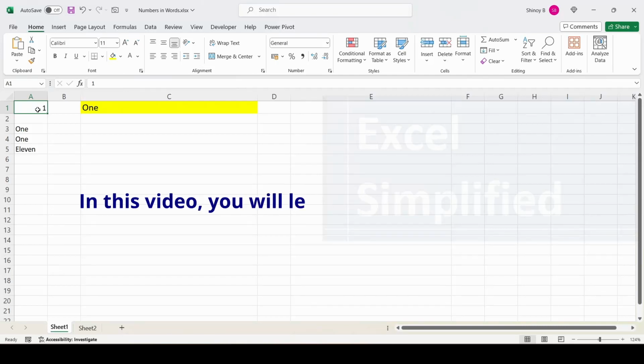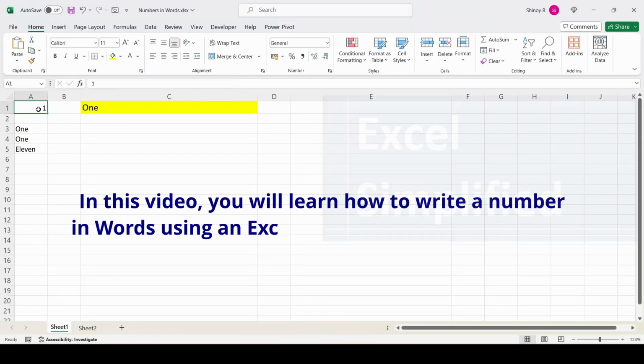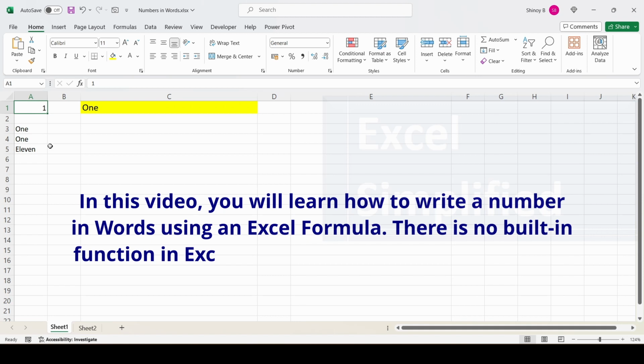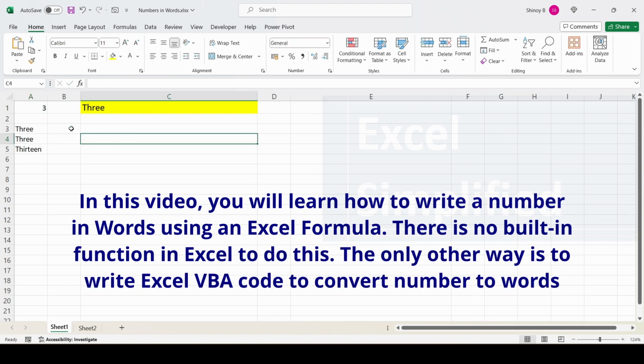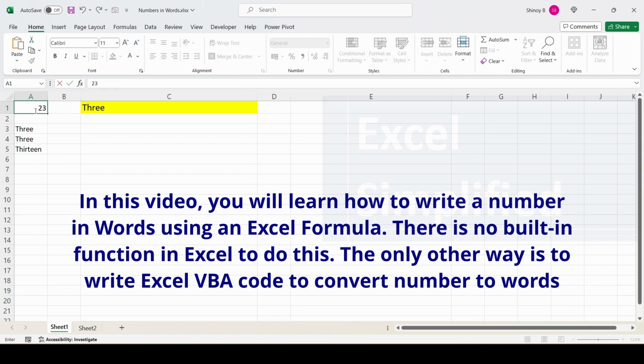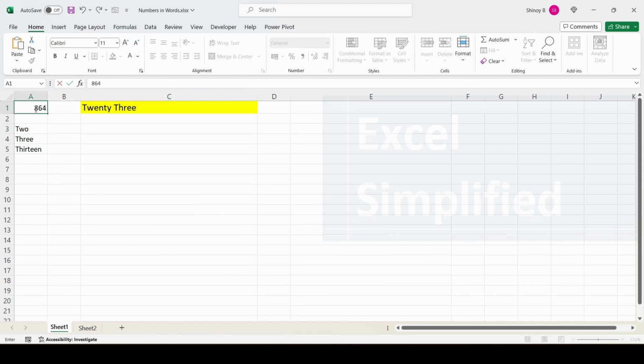In this video you will learn how to convert numbers into words. So if I write 1 here, it will print 1 here. If I write 3, it will print 3. If I say 23, it prints 23, then 864, 864. I have done this only up to 3-digit numbers because the formula is very complex.